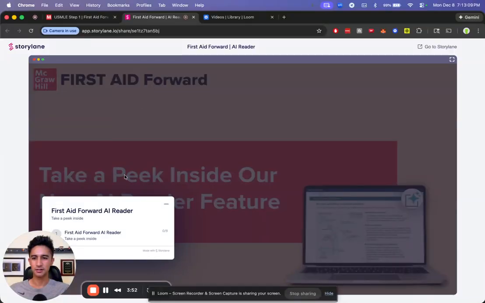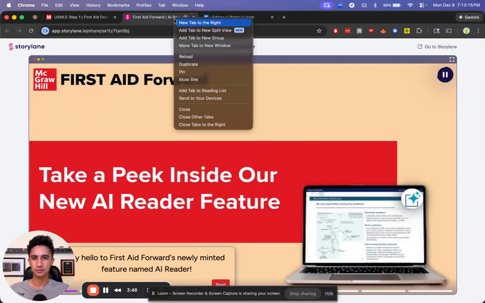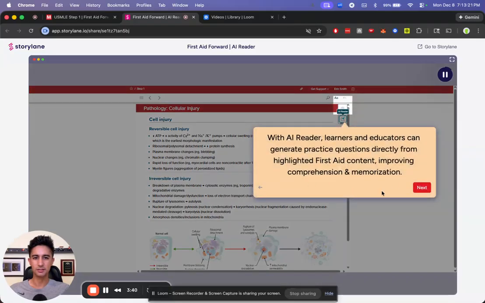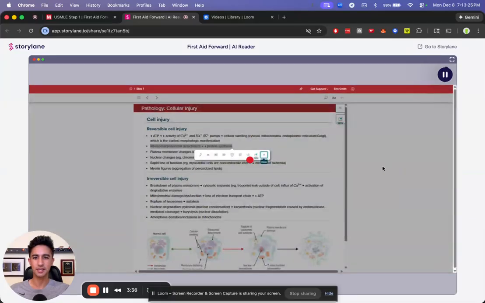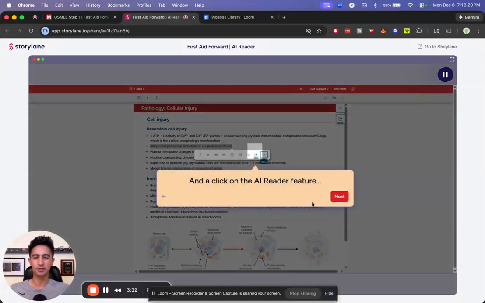So this is called First Aid for AI Reader. Basically, what you can do with the AI reader, as you're going through the digital version of First Aid, is highlight various things and create questions from them, which I think is really smart.